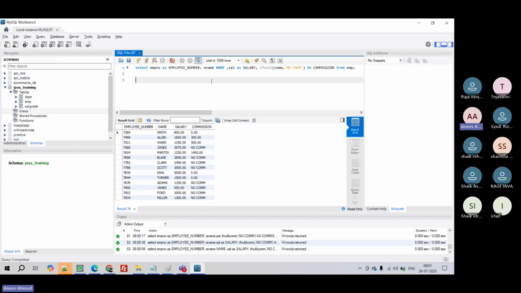Column aliasing means I want to change the alternative name for the column, right? This is only for the query. This will not change any database table. If I want to change some name, I can write like this. This is called aliasing. Got it, right? Yes, sir. Any questions?